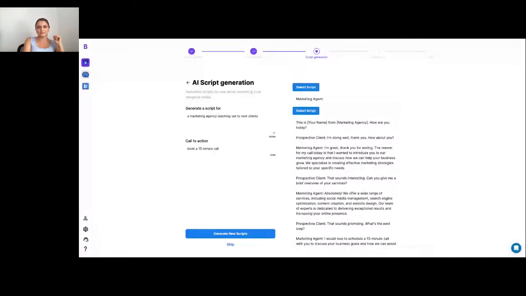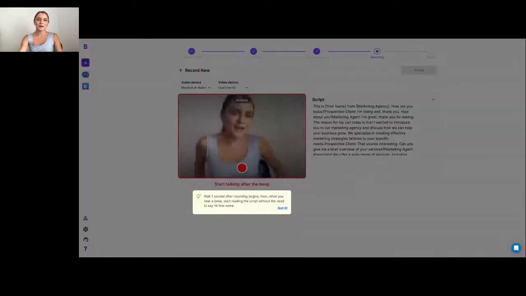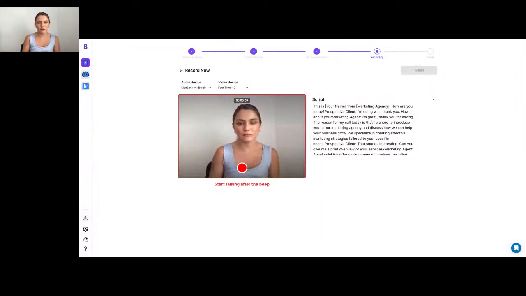Okay, so it generated. Here you have a few options and you can select your script. So we'll select this, and let me just get set up. Okay, so this is what easy mode looks like. As you see, the script you generated, or the script that you put in yourself, this is where it appears.